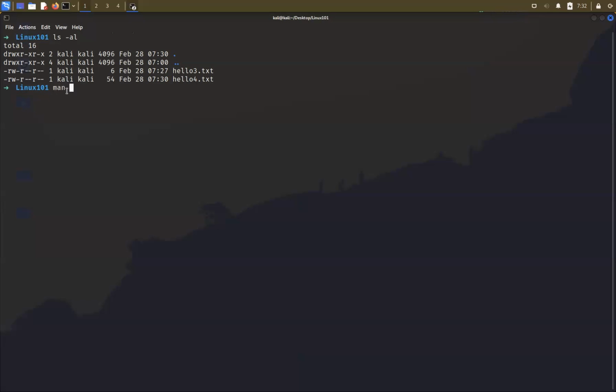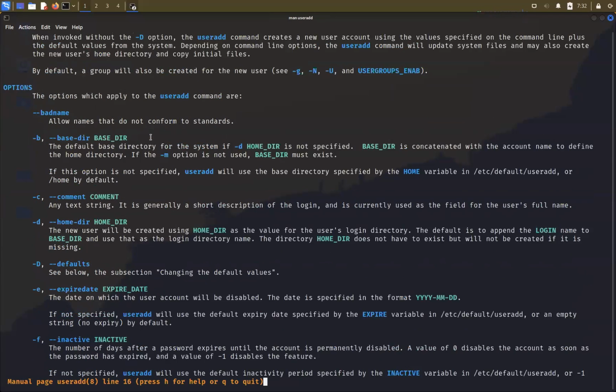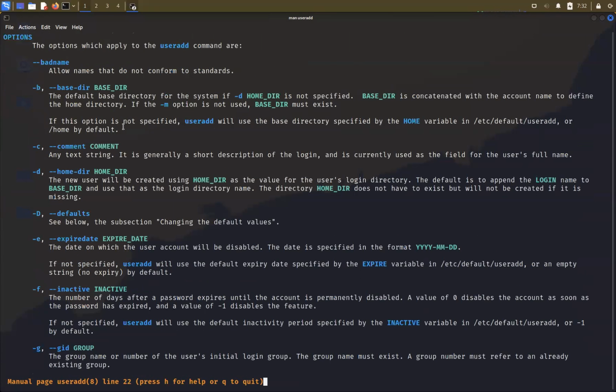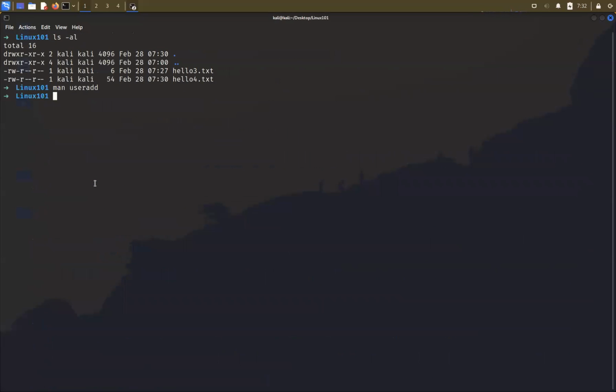Let me check how to add a user. useradd: create a new user, update default new user information. There's a lot of options, but I'm not going to do any of those. Maybe I have to use the sudo command. Sudo is for when you don't have permissions. So let me add me.